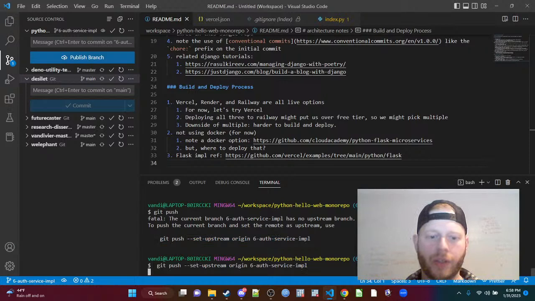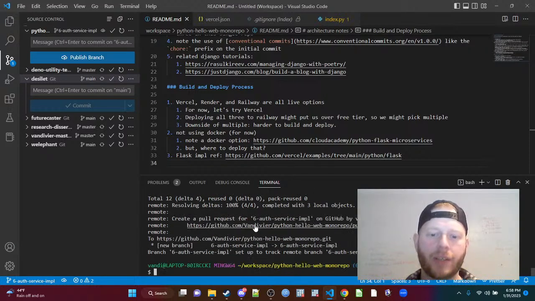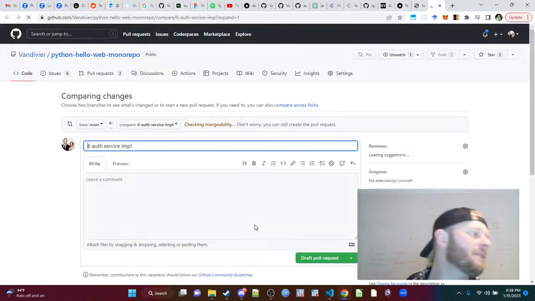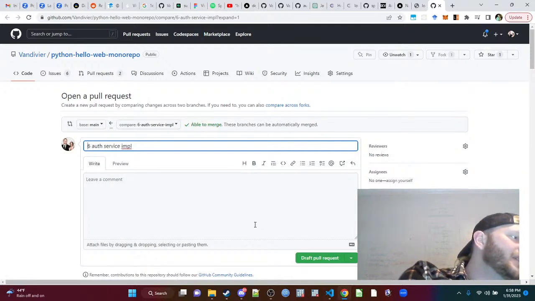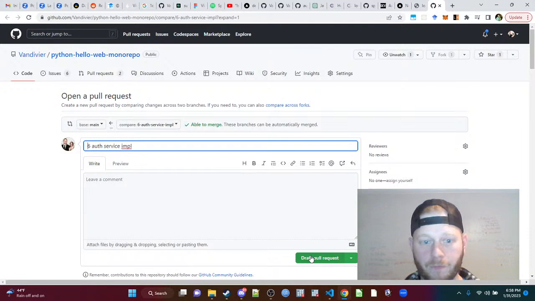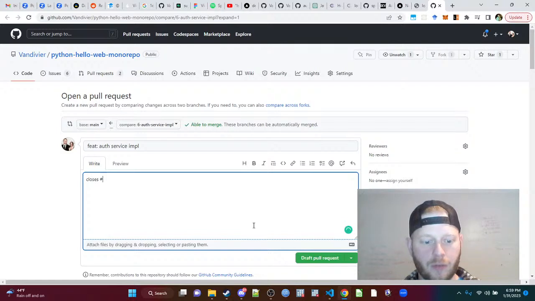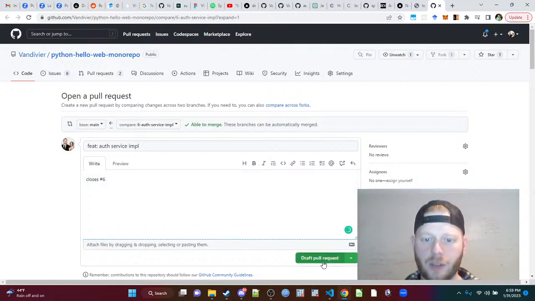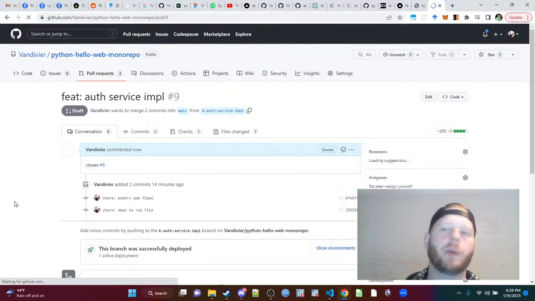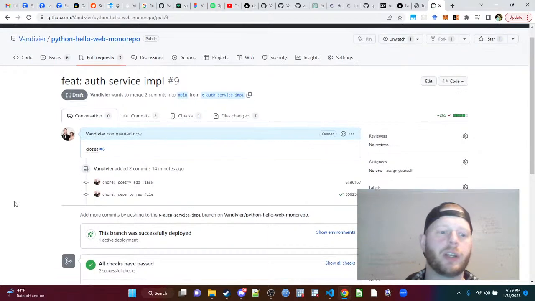Here we are going to set the upstream, create a pull request. Let's draft it and see if the Vercel hook gets activated.